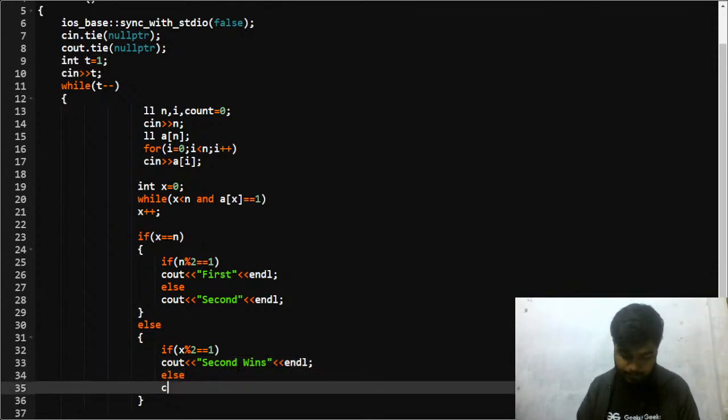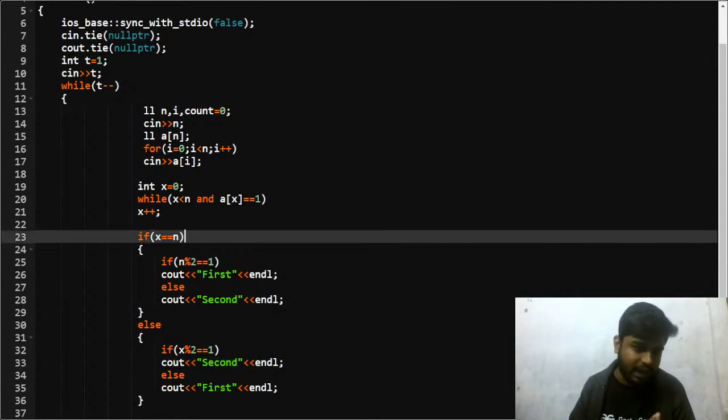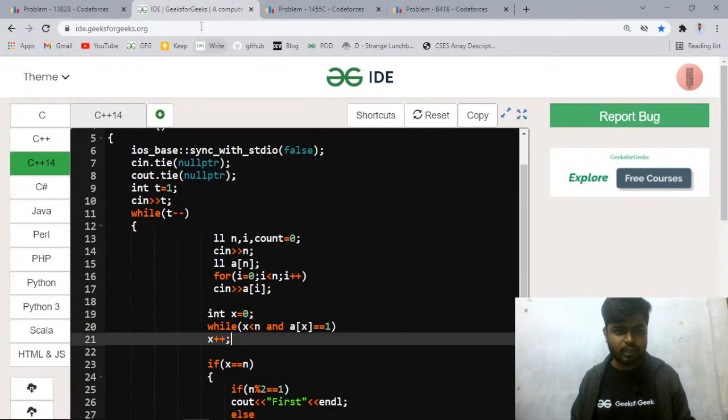Just quickly tell me in the chat. Second will win if n is odd. Otherwise, x is odd, that is the number of elements. If all are 1, then it will be dependent on n. Otherwise it will be dependent on x. Everyone is clear with this much? Only then I'll be able to move ahead. Search for greater than 1? You don't need to do that, because x will ultimately be pointing to that index only. That is why x will give you a count of that only.